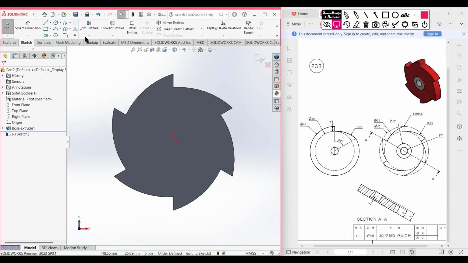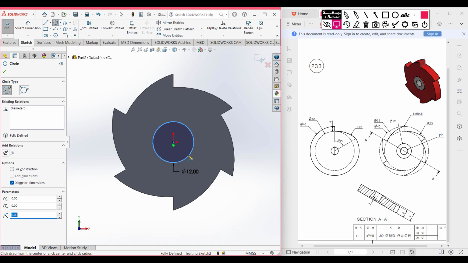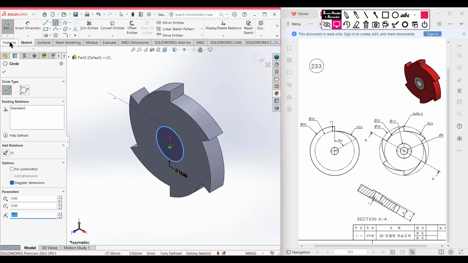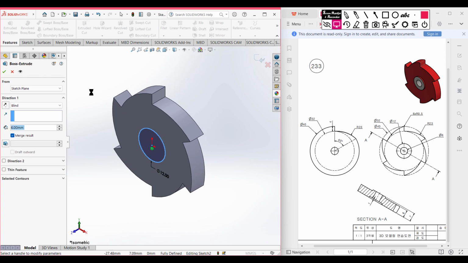Then select the circle tool from here and draw a circle. And this circle has a dimension of 12 diameter, so dimension it to 12 diameter. Now isometric it for a better view. Now go to features. Now extrude boss. Now extrude boss it to 1 unit. So 7 minus 6, so it will be extrude boss it to 1 unit. Now press OK. So this extrude boss portion has been done.